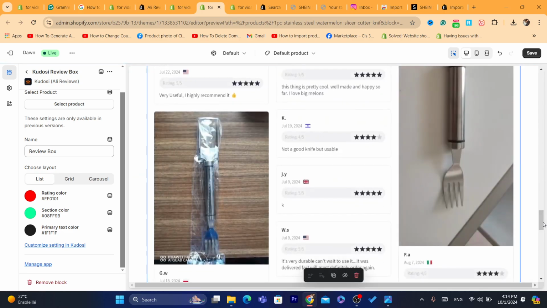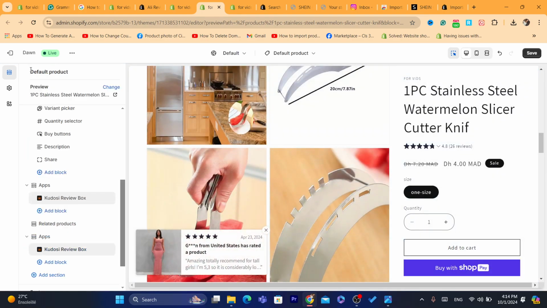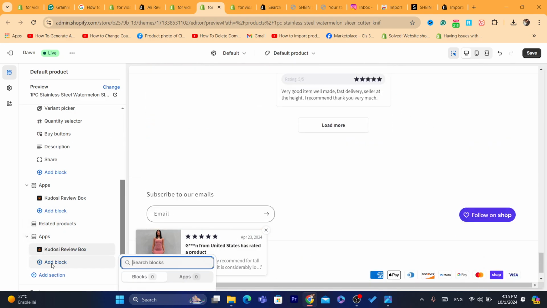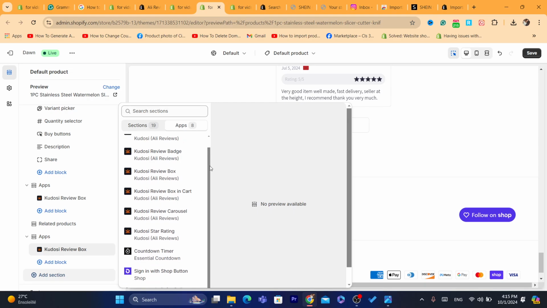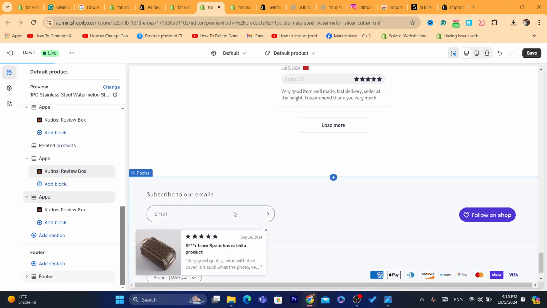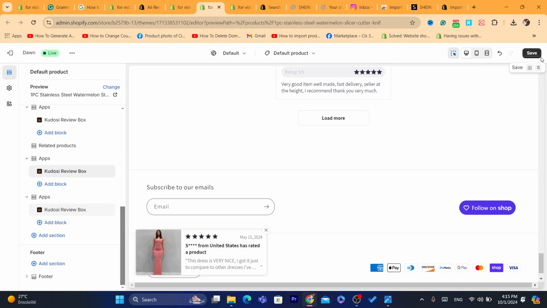So as you can see, these are the reviews. If it's not here, then you need to click on add block. I'm sorry, you want to click on add section, and here you want to click on apps and search for it. It's called Kodos review box. Click on it, and then you can customize it how you want it to be. After that, make sure you save your changes, of course, and go back.